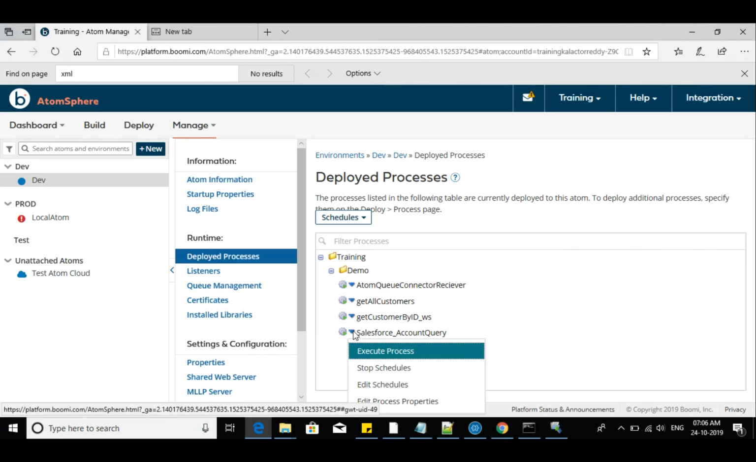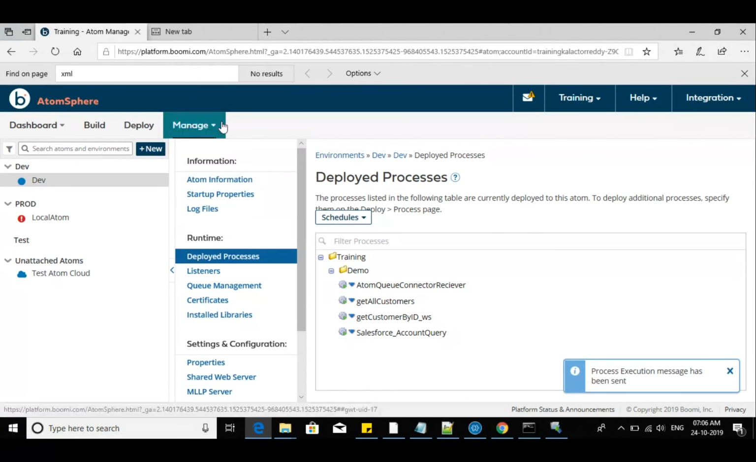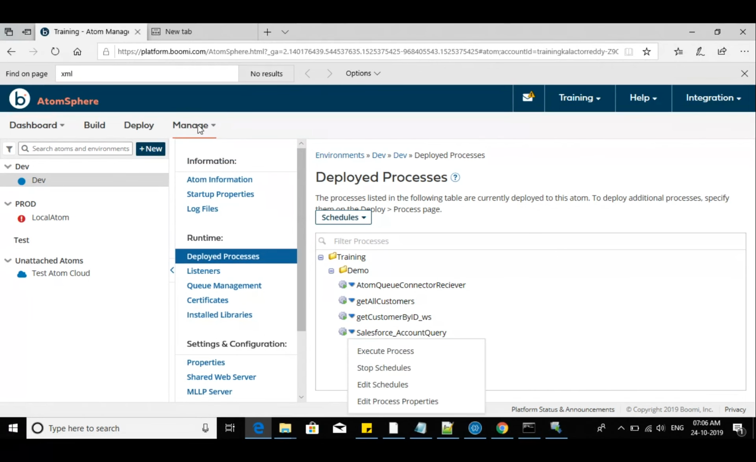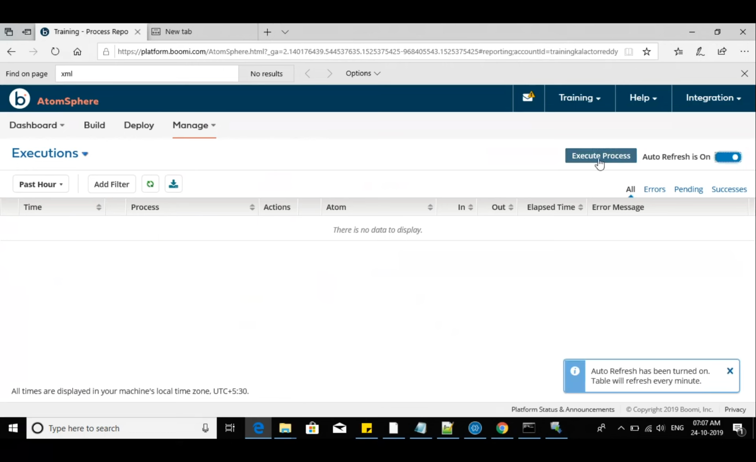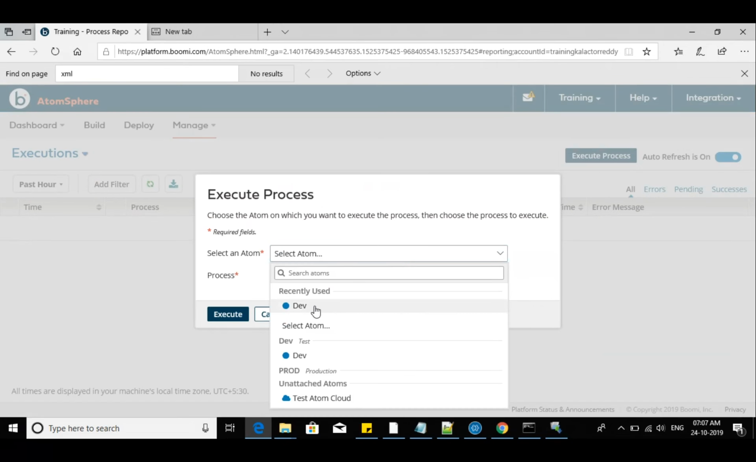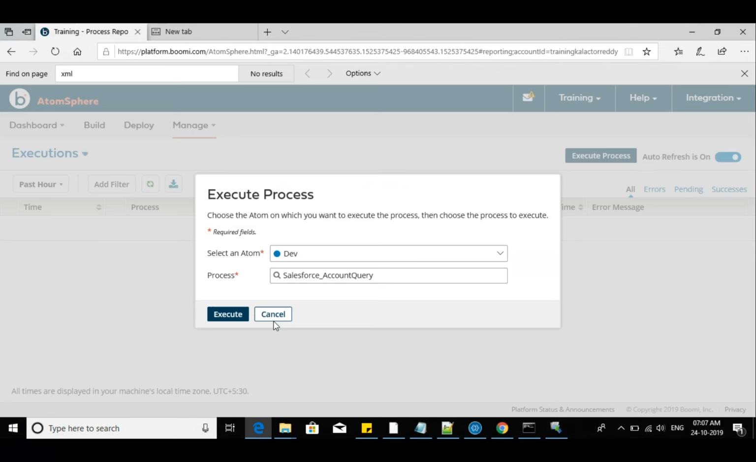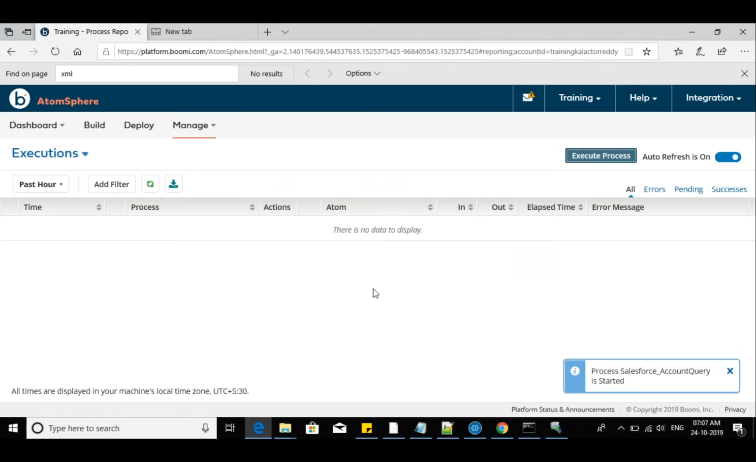We have two options. This is one way you can execute the process. You can see the execution here. It will take some time to refresh. You can also execute the same option here: select the atom, select the process, and click on execute. So even you can execute the process. Process execution account query started.